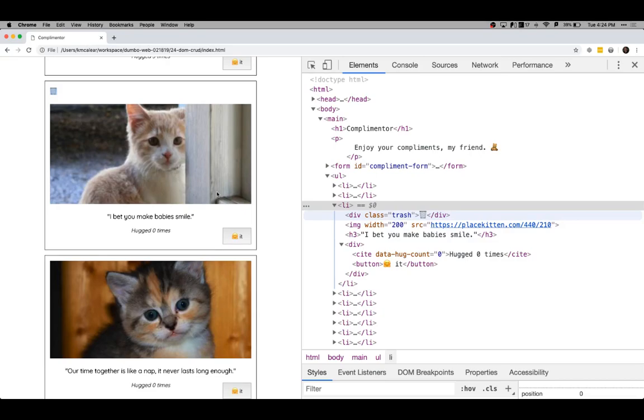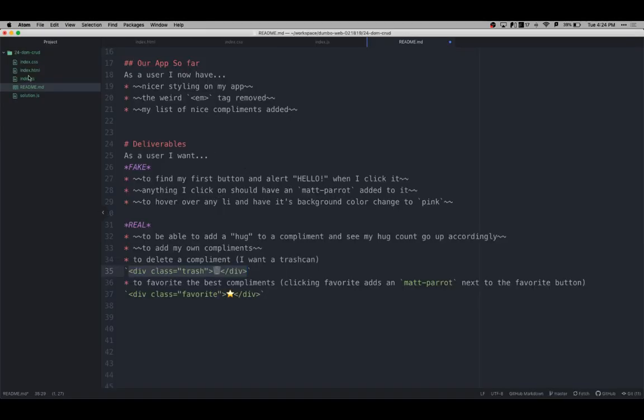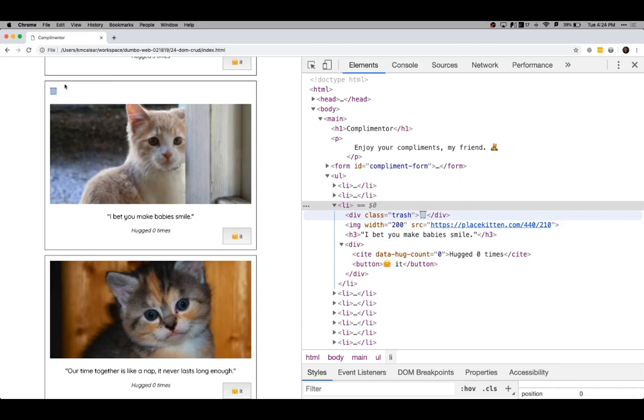Any thoughts on how I could do this? What do I need to change about my code for this to happen? Go ahead.